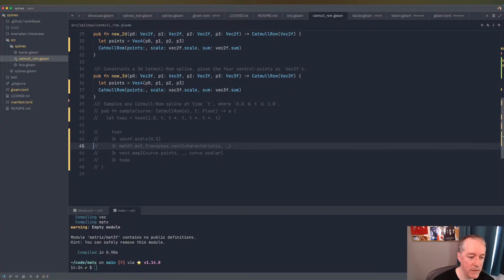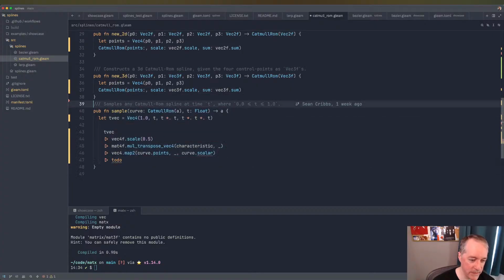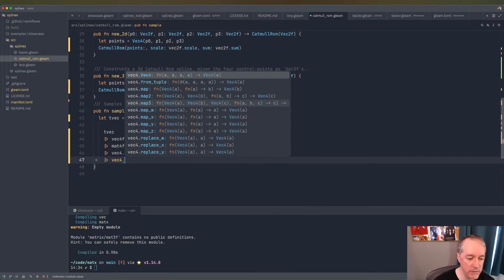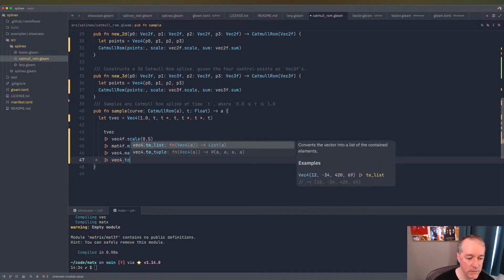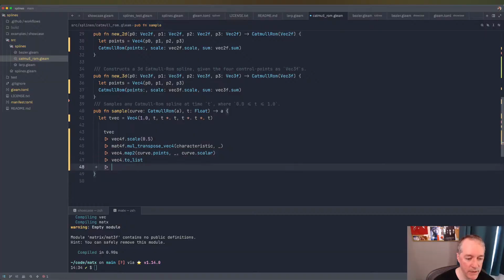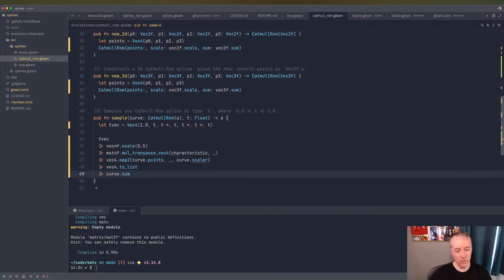Okay. Now we have everything we need. Okay, so then we'll say vec4 to list, and then curve.sum. Woo! All right, curve.scale. I like this formulation. Let's inline that, the t.